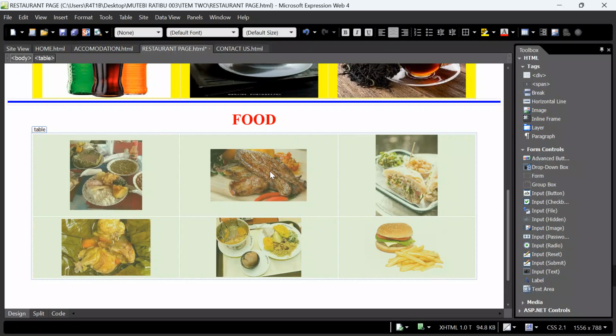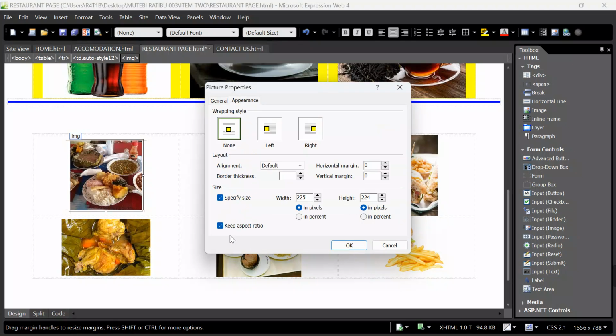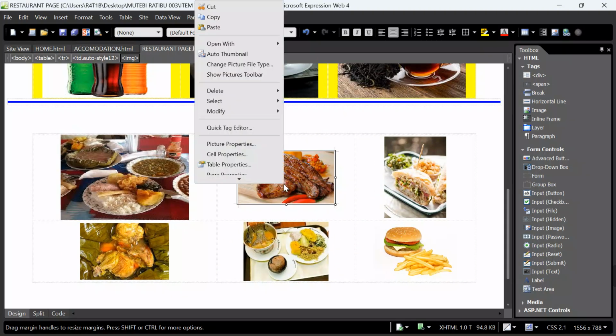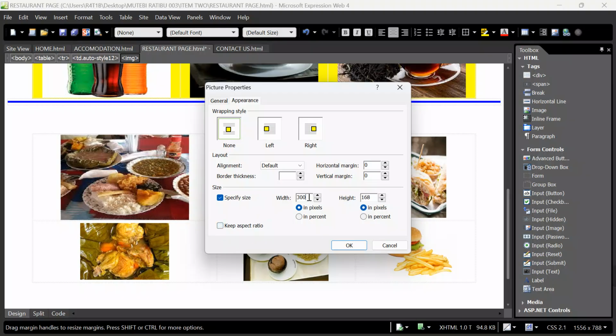I align everything center. After that, I do the polish. Picture properties, appearance, aspect ratio. We are maintaining our pictures with uniform size: width 400, height 274, and then click OK. Come over here, picture properties, appearance, aspect ratio. Come here, 400. Come to height, under height, I want 274.